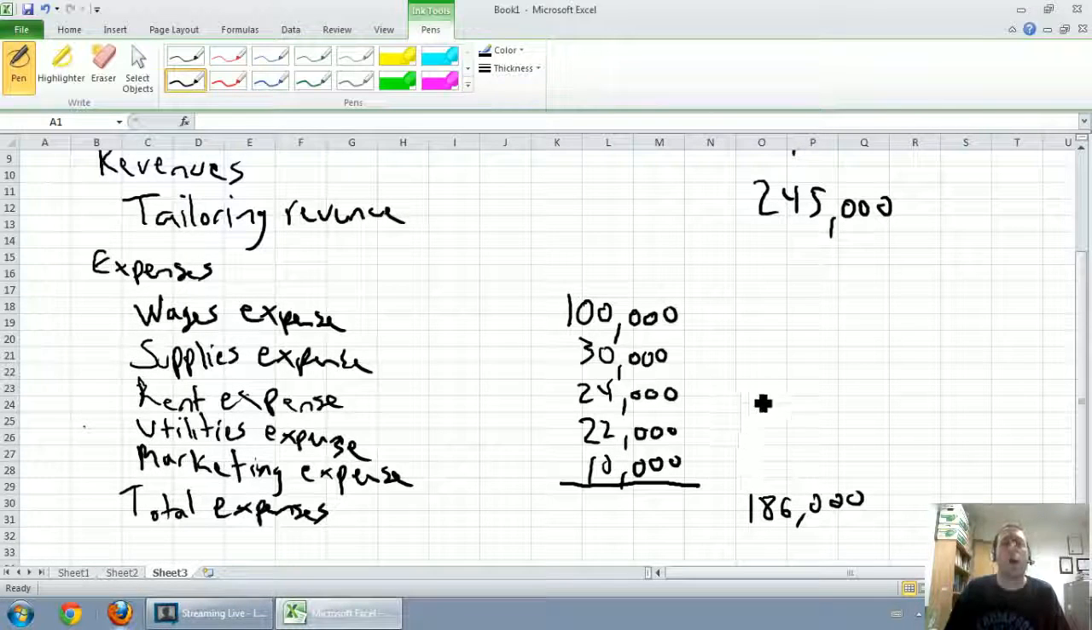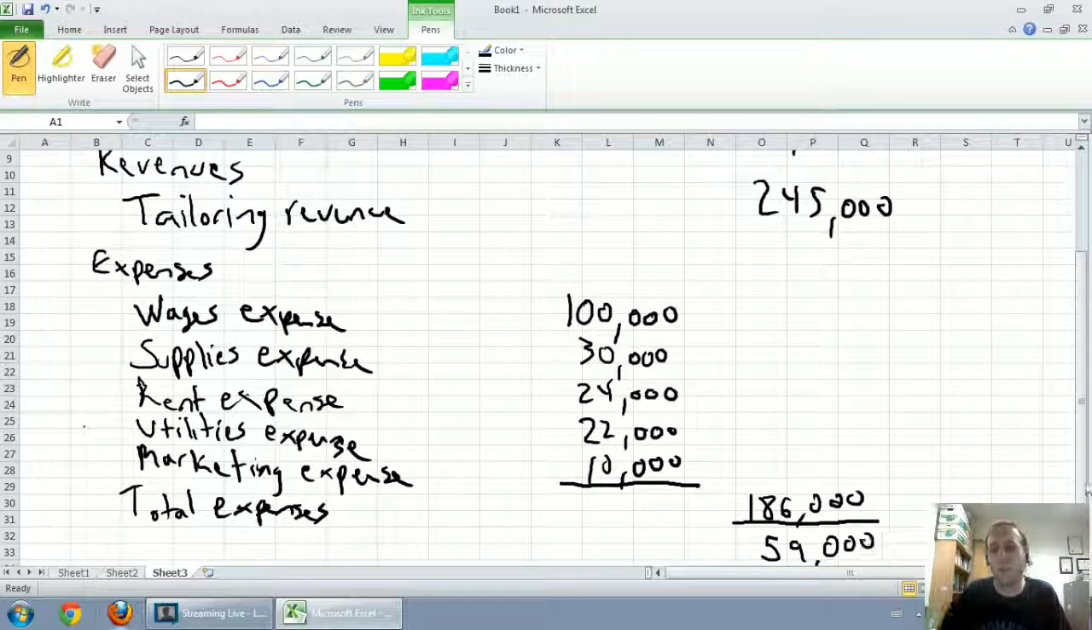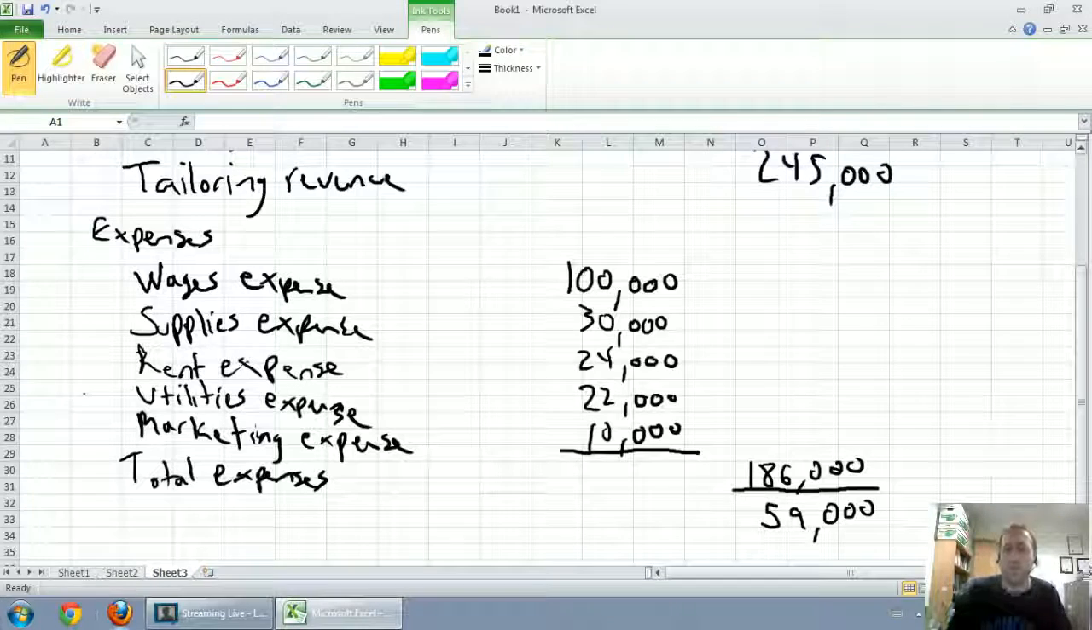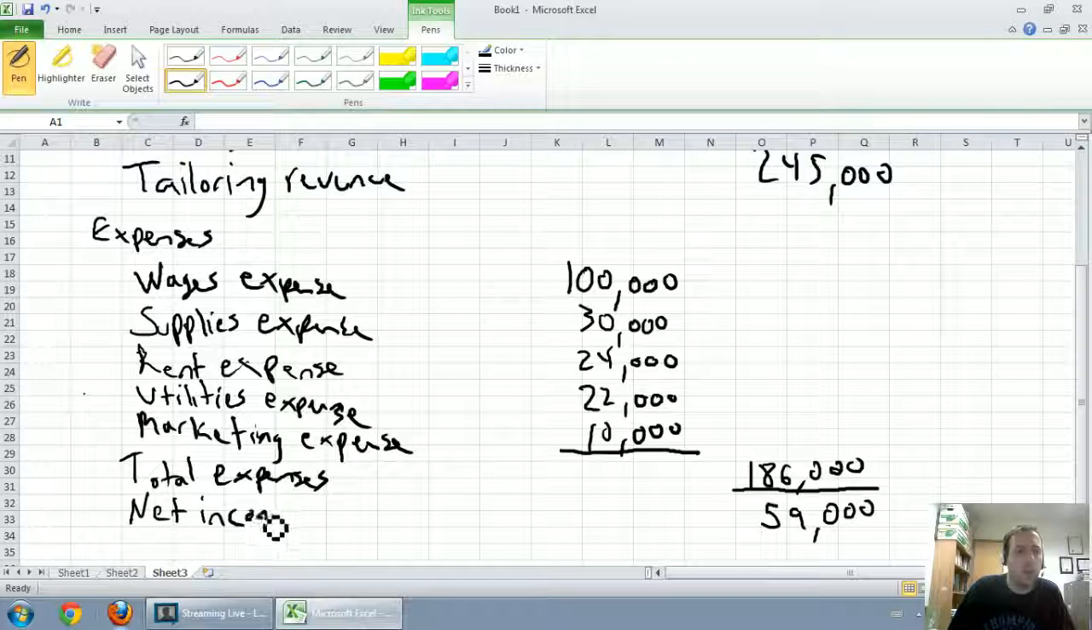186,000. Our revenues were 245. We've said the income statement is all about revenues minus expenses. 245 minus 186 is going to give us our major total here, our net income. 245 minus 186 is, I hope I'm right, $59,000. Shouldn't do math in my head. Should have calculated this before. I hope it's right. This is a total. It's called our net income.